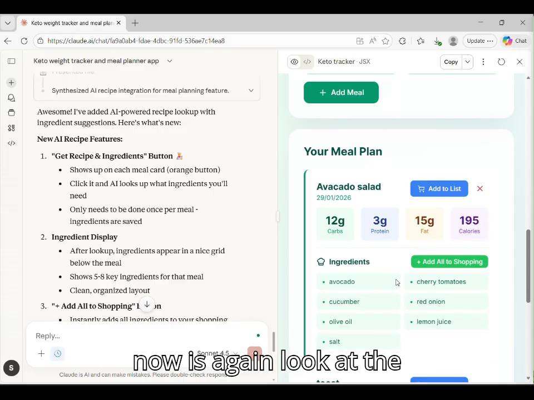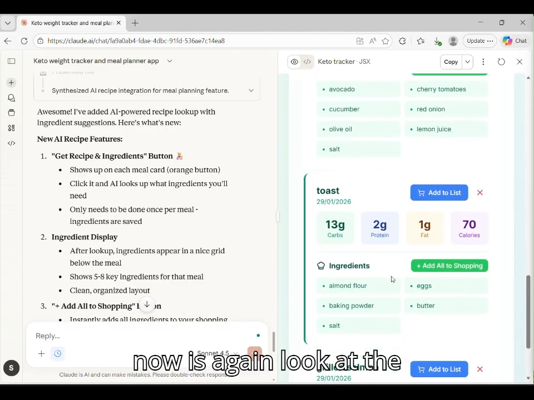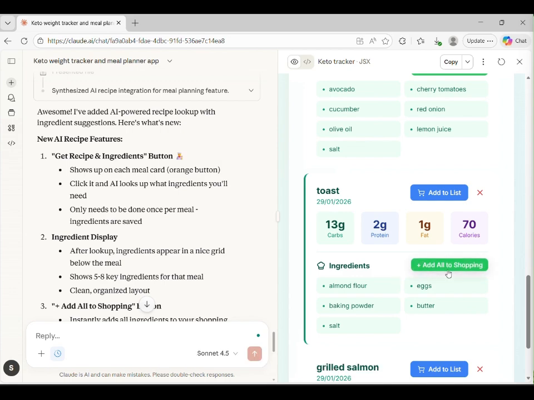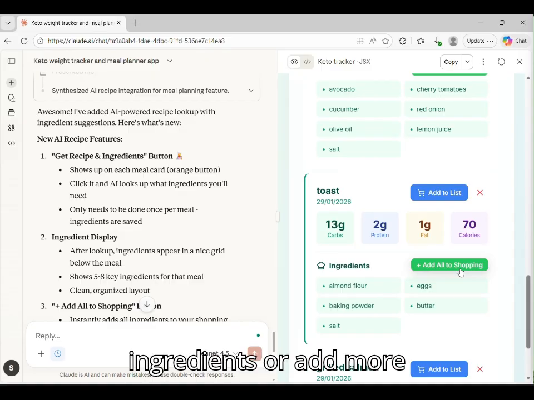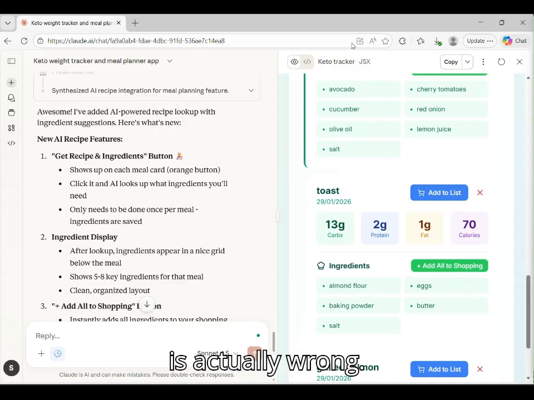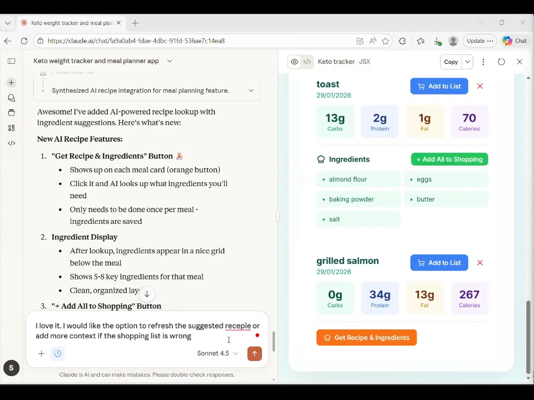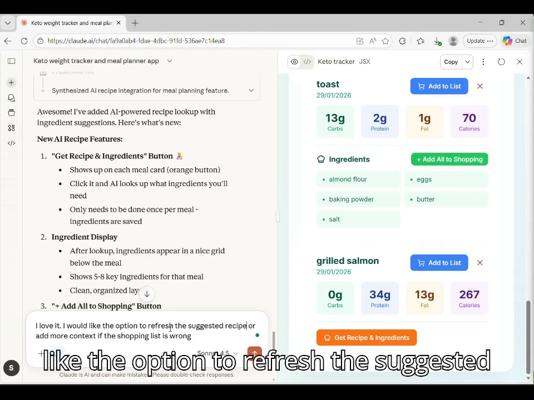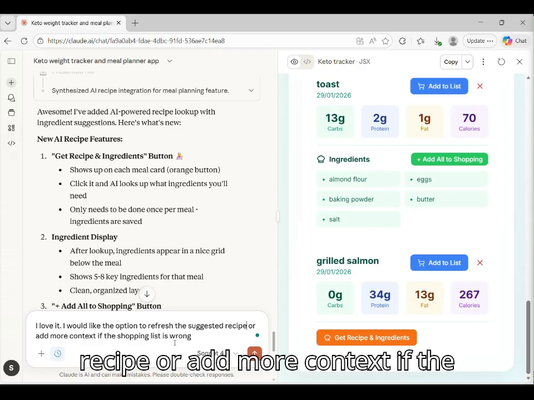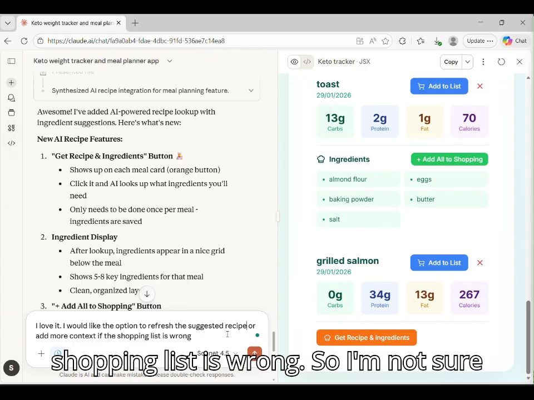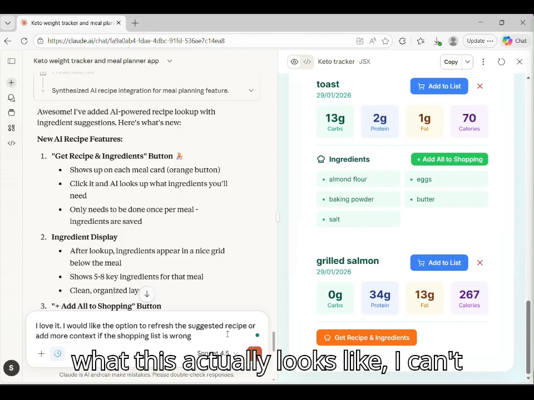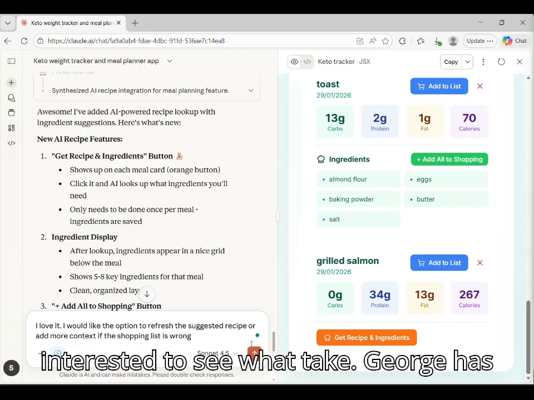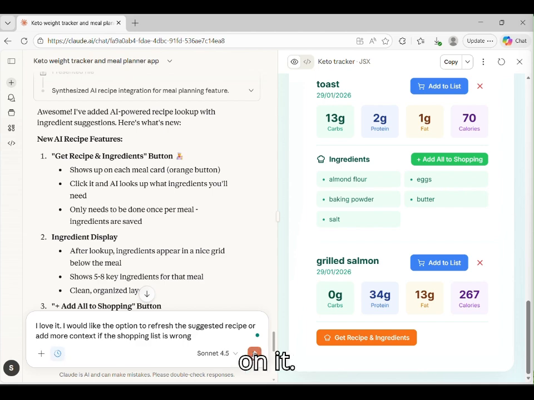So what we need to do now is again look at the functionality to maybe redo the ingredients or add more context potentially if this is actually wrong. Okay, so I've said, oh, I love it. I'd like the option to refresh the suggested recipe or add more context if the shopping list is wrong. So I'm not sure what this actually looks like. I can't really visualize it. So it'll be really interesting to see what take Claude has on it.